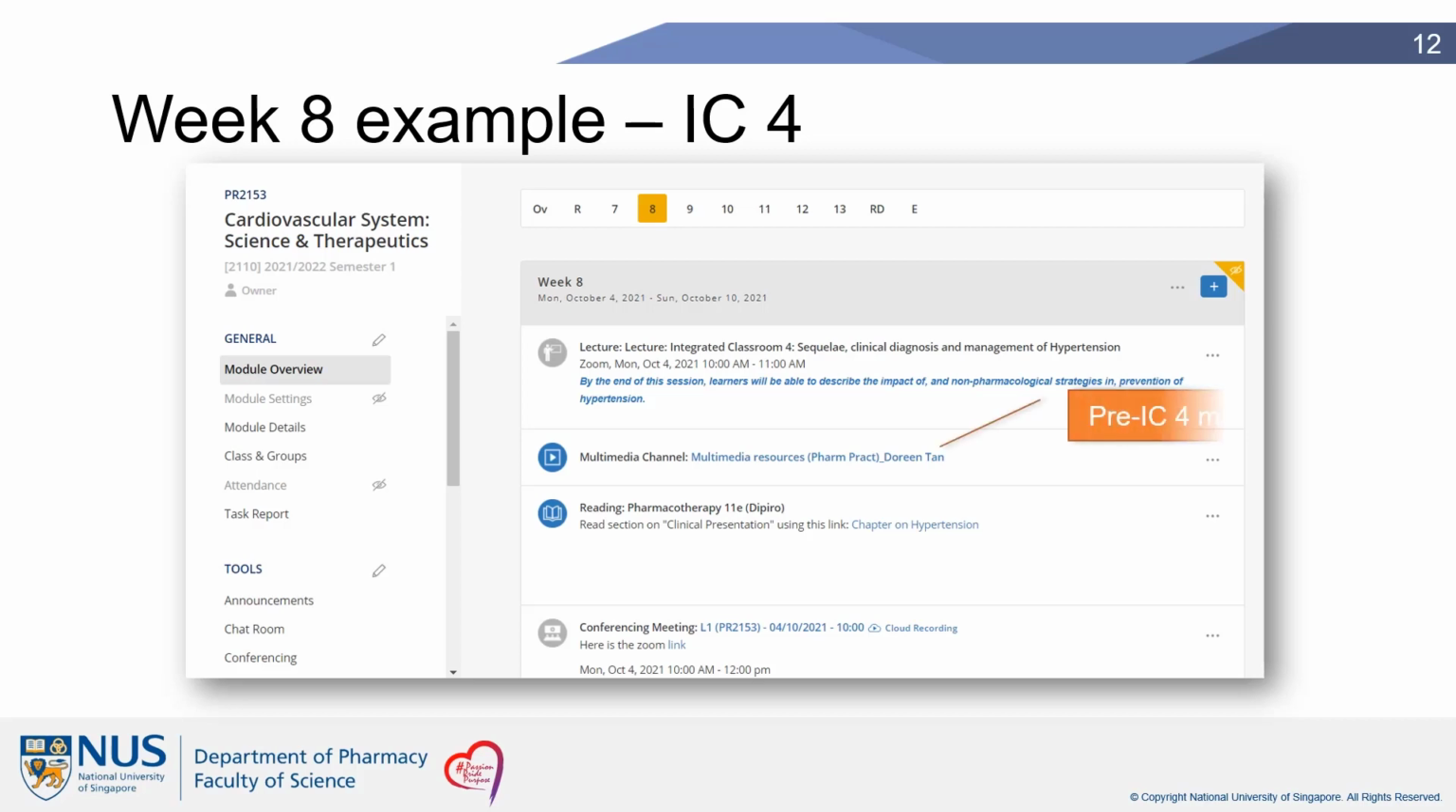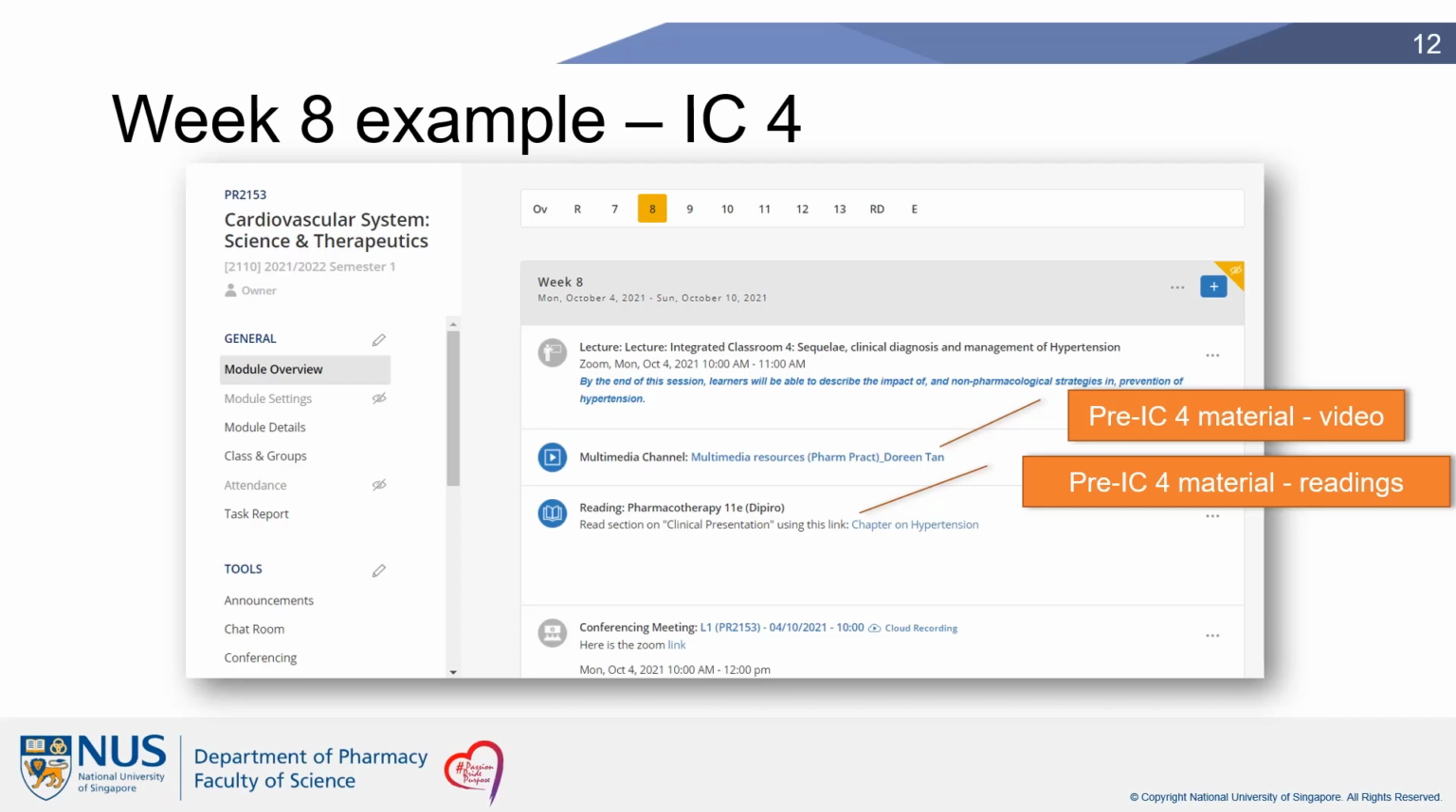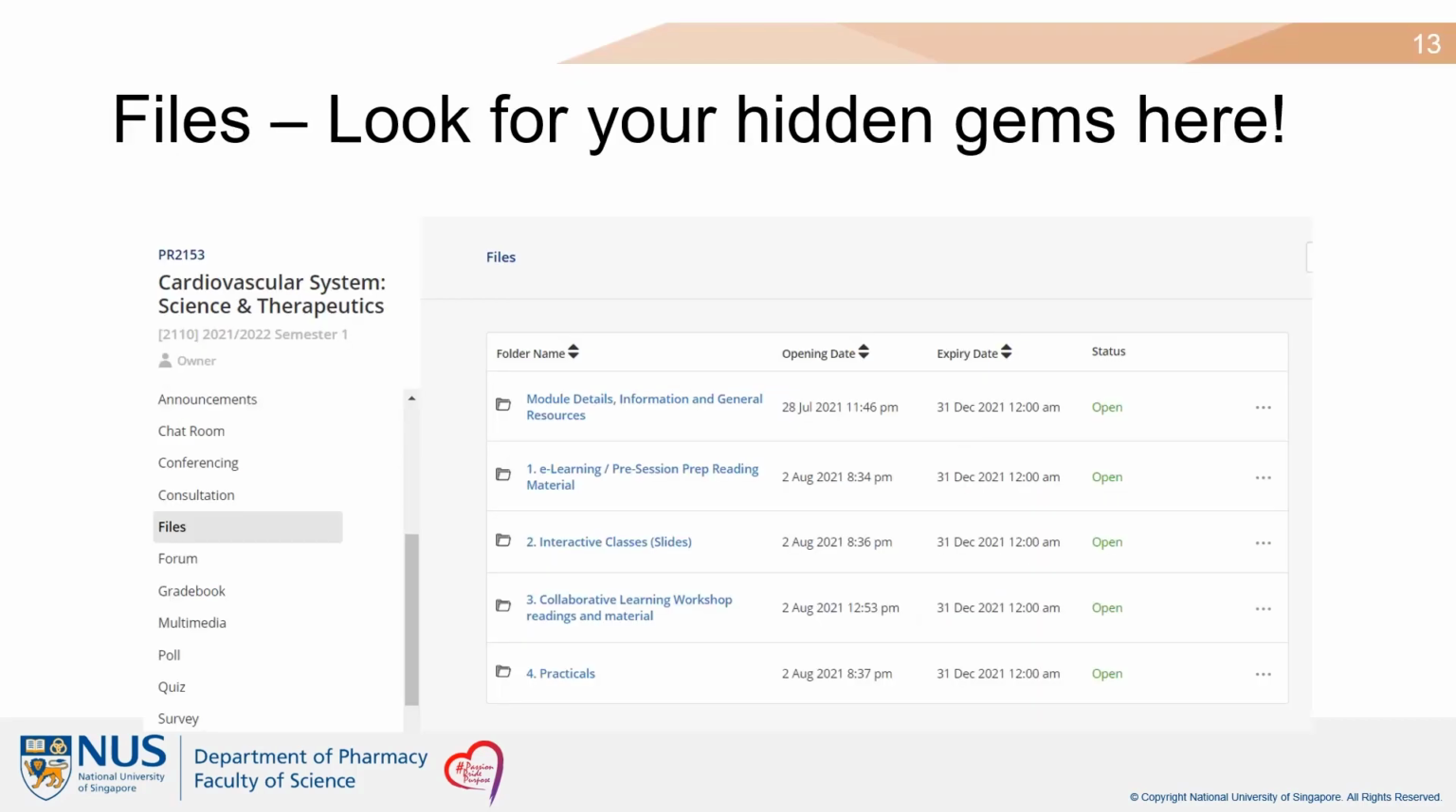Again, you can see that the associated information is up there, and for this particular example, you can see the pre-integrated classroom material, and this is video. This is going to be reading material. Now, not all the information is up there. This is actually being put up for you to know how the whole situation and layout is going to be like. And again, the Zoom link for IC4 is over here.